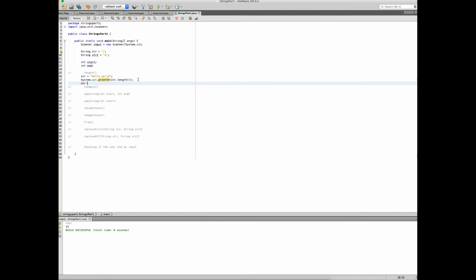Next, we have isEmpty. So let's take a look. str is empty. Now it says true because it is empty. Now if we were to change this, it says false because the string became hello world, and now it's checking if it's empty. It says false.